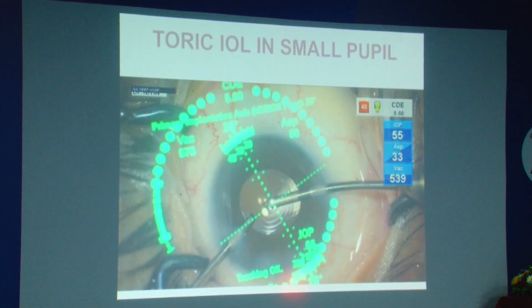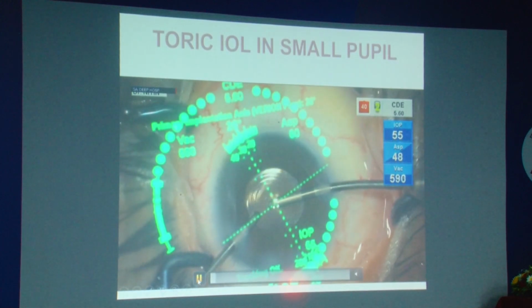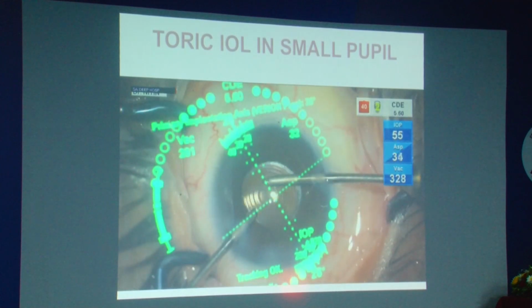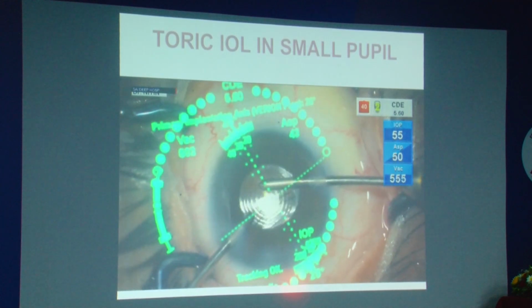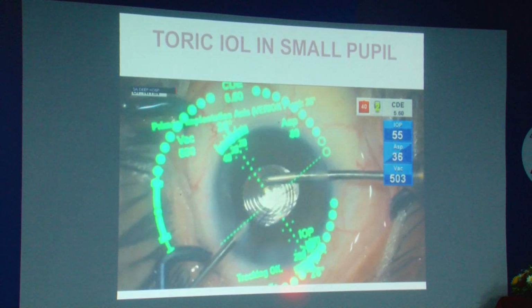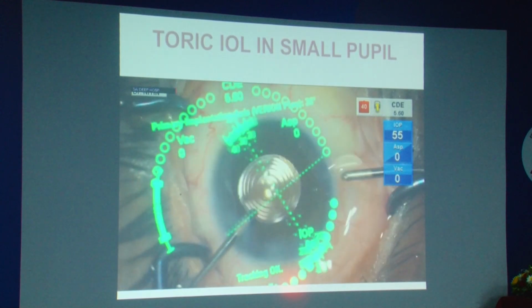Again, in a small pupil, sometimes it's very difficult to visualize the markings. In these cases, what can be done is you can nudge the lens a little downward, in the opposite direction, to see whether the markings are in sync with the final toric axis marking.